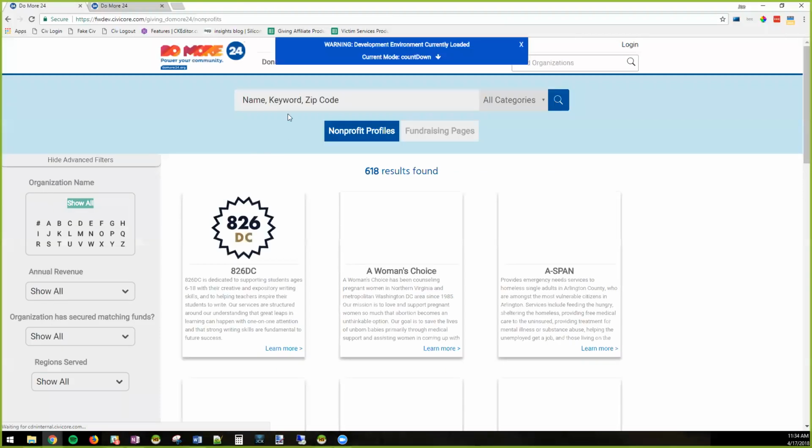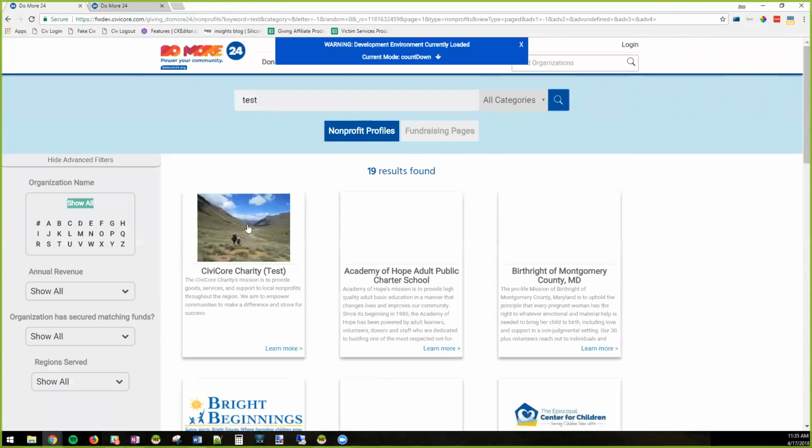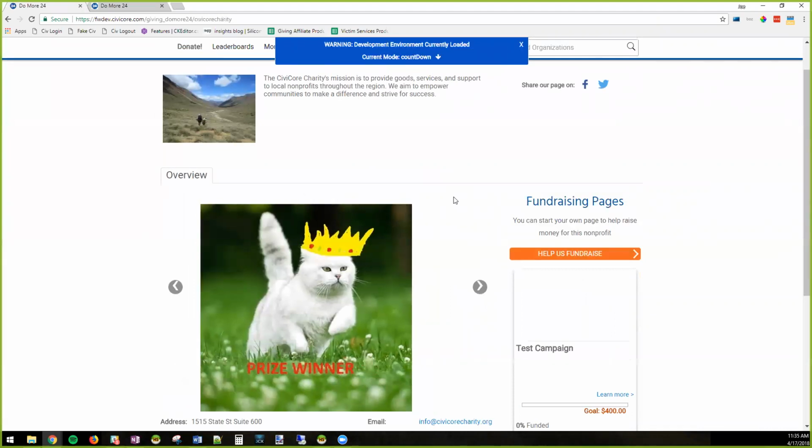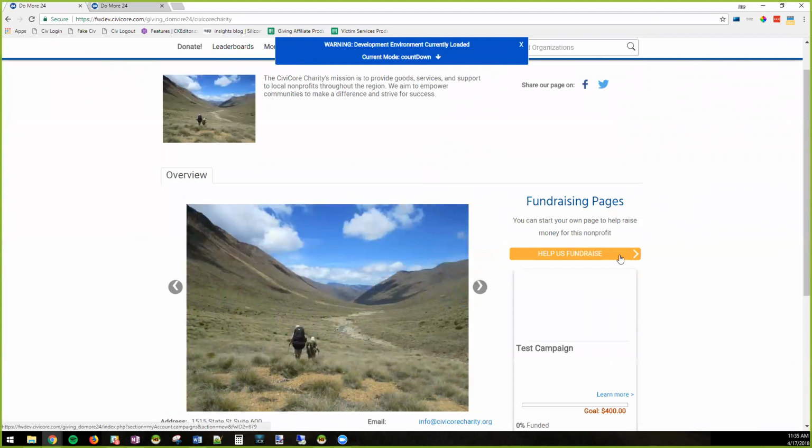If we go to our page here, a donor can set up a campaign first by finding your organization. So a donor needs to find your organization on the system. If you're not live yet, you haven't set up your profile, a donor can't set up a campaign on your behalf until your organization is approved and your profile is live on the website. Once your profile is live on the website, the donor will search for your organization. When they find your organization, they'll be able to go to this page and see these fundraising pages piece down here. They'll click on this Help Us Fundraise button.